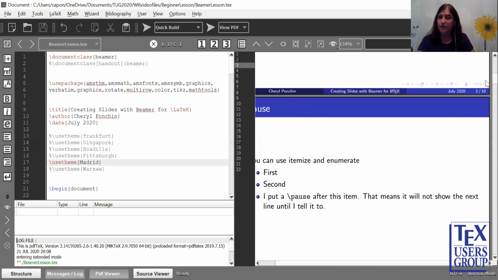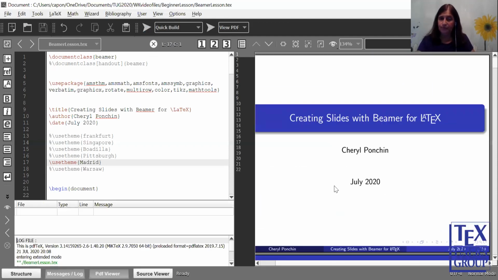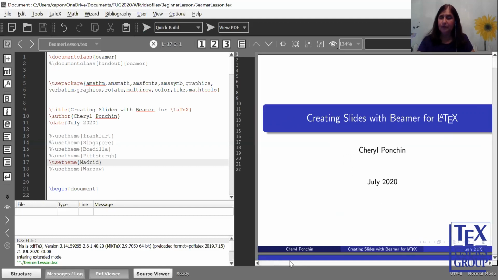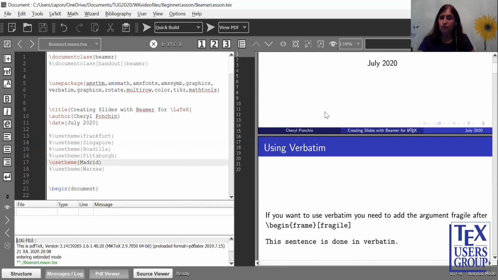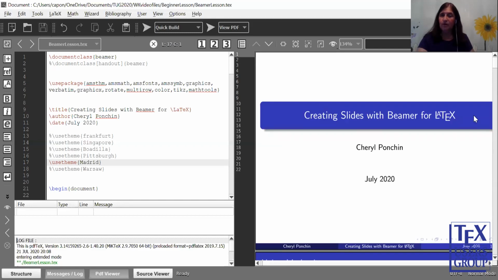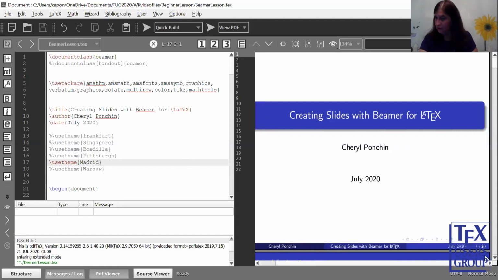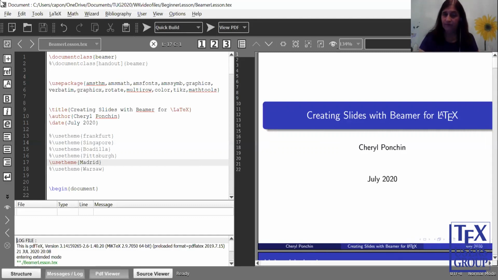Okay, this one is Madrid. So this one here gives you your title page. Let's go back here. Sort of the same way, it does not give you your sections up here. However, it gives you your title page information on the bottom. And over here, I think on the other one too, it gives you how many slides that you have.